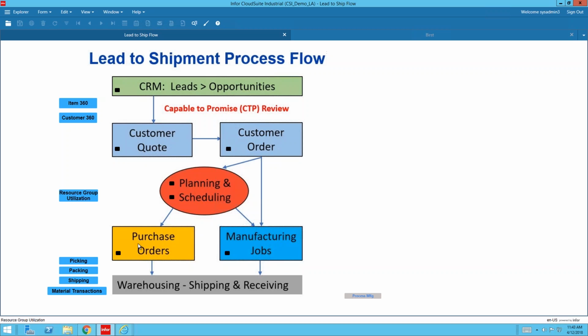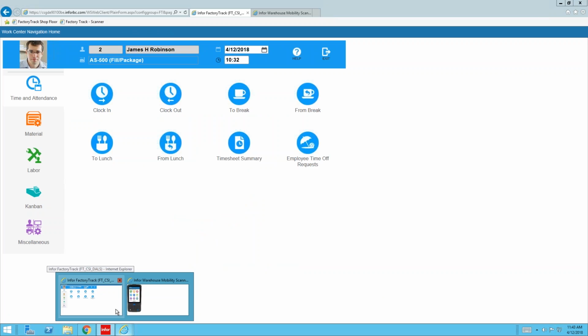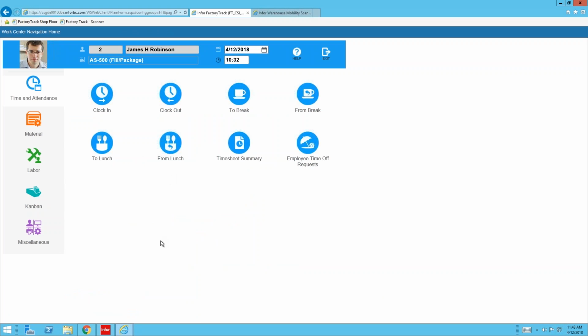All right, we'll talk a little bit about manufacturing execution now that we've got jobs out in the facility. One of the nice features in CloudSuite Industrial is a feature called Factory Track. And this is going to give us mobile shop floor and warehouse capabilities.